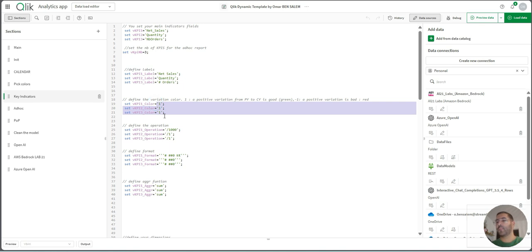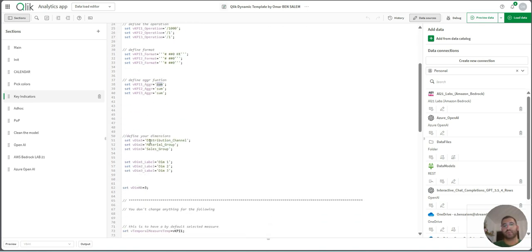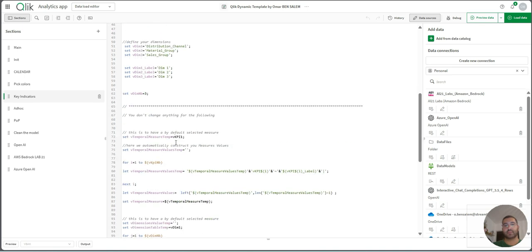This color, I will be going back to this color to show you how amazing this function is. I want the net size to be divided by 1000, and I want its format to be k-euro. And the aggregation function is a sum. So if you want to have average, count, whatever you want to have, it's good to go. Same thing, we do it for the dimensions, and that's it.